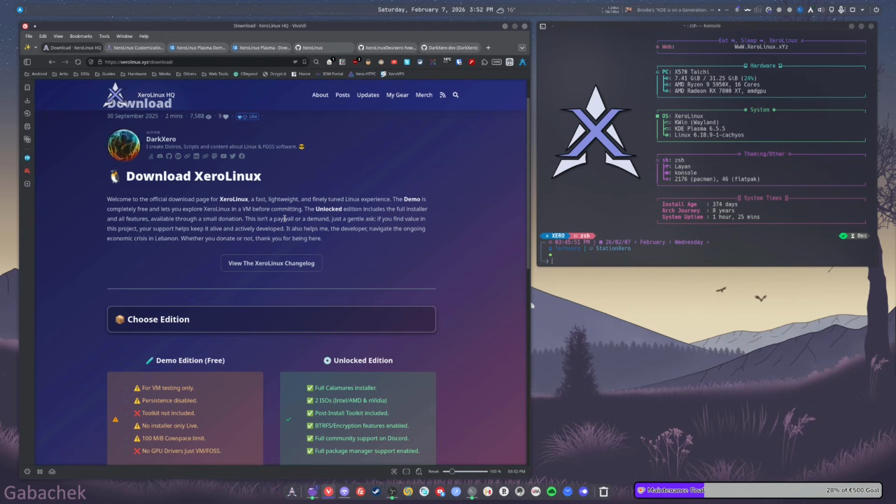I do not include any GPU drivers, be it NVIDIA or AMD or Intel for that matter, because it's intended to be run in a VM, to be looked at, to be browsed, to test out a few things that I have included in it, to get the feel of it.